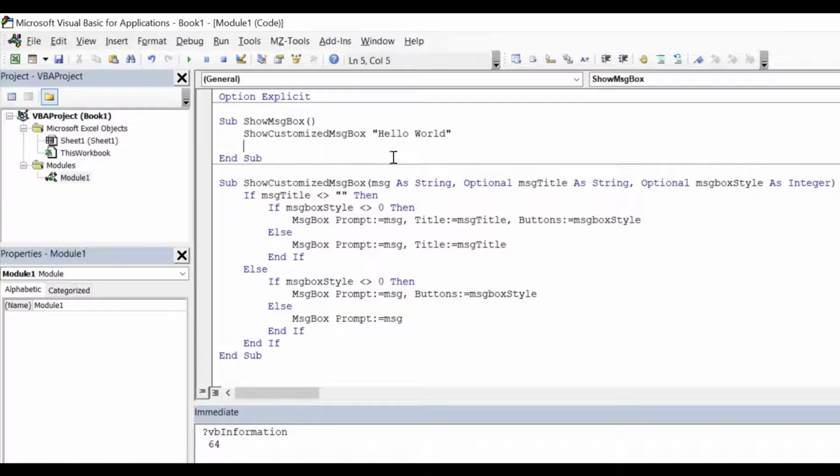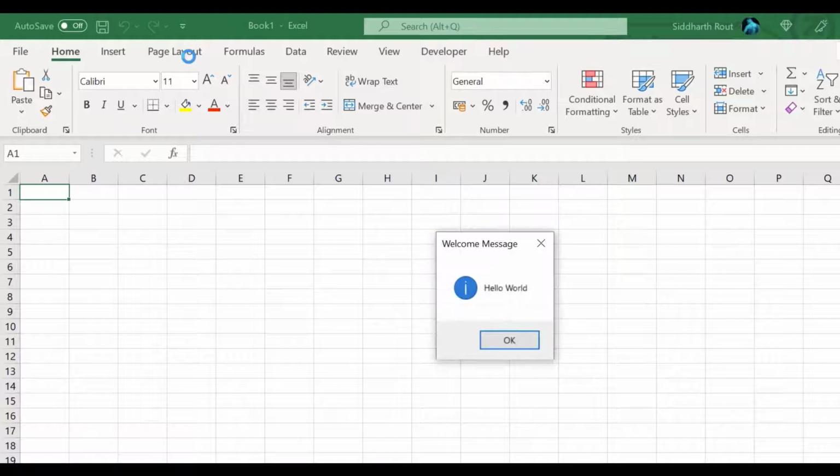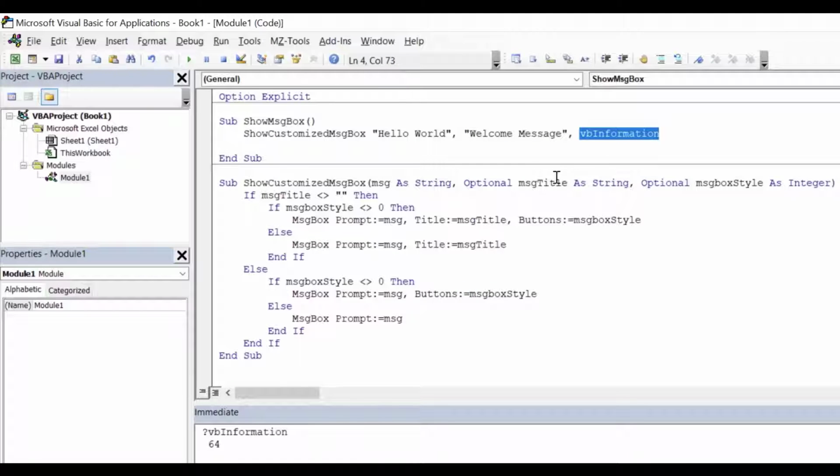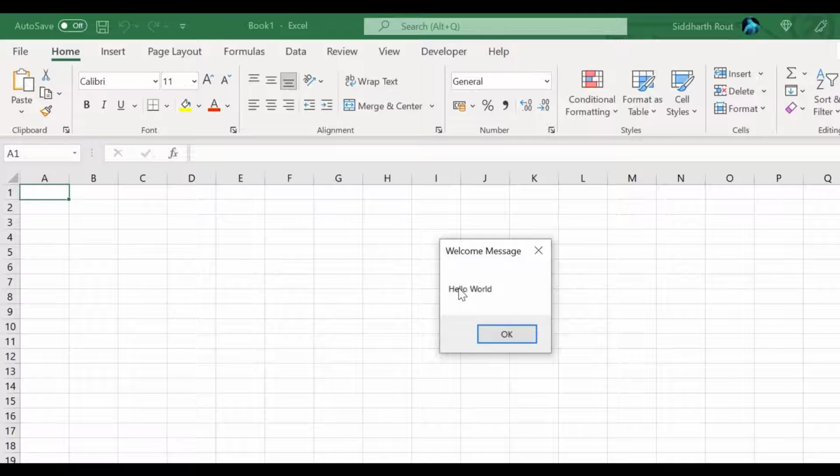So I'm going to delete this, and then I will press comma. Let's pass a title, Welcome Message. And then I'll press comma again, and the message box style is vbInformation. Now when I run this code, see what happens. I get the message box with the title and the message, and do you see this blue information icon? That's because of the style that we chose. If we remove this, the code will still work because it's an optional argument, but you will not see the information mark.